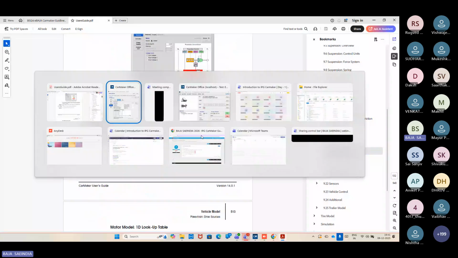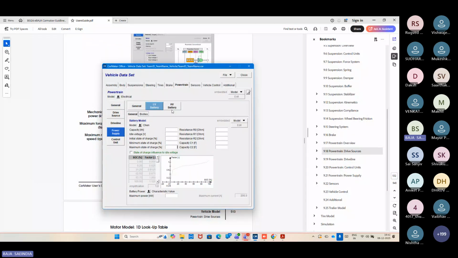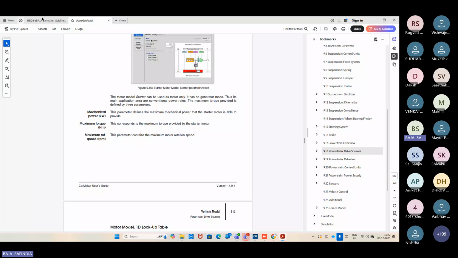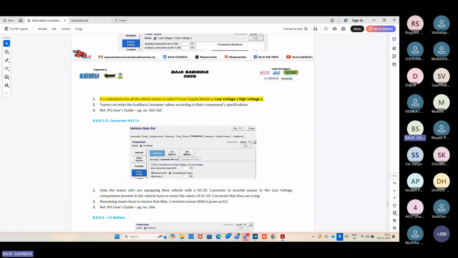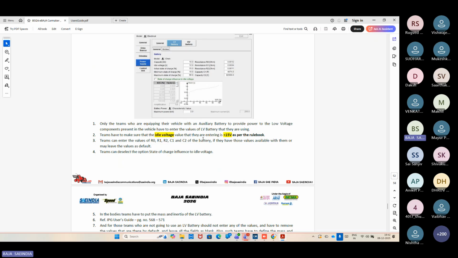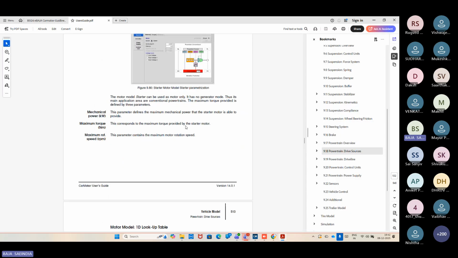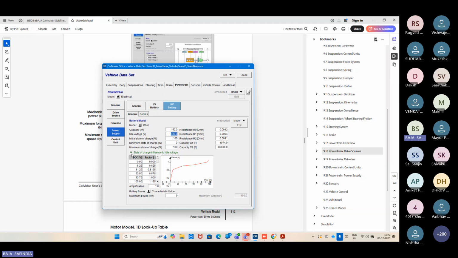Okay. Coming next to the LV battery, the HV battery, that is your high voltage battery. The capacity, ideal voltage, whatever you are going to use, like 72 volts or 48 volts, should be mentioned over here as per the IPG CarMaker guidelines. Ensure you follow the IPG CarMaker guidelines thoroughly for the parameterization.